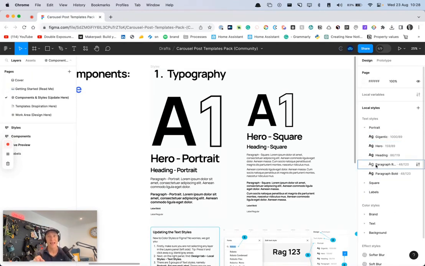Now, the reason we have divided portrait and square is because sometimes on a square, like for example an Instagram carousel post, you want to maybe change the font size a little bit, or maybe use a different font altogether. And that's why we created different text styles for different sizes.